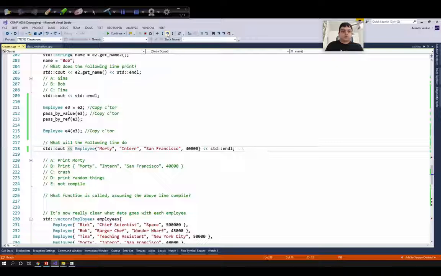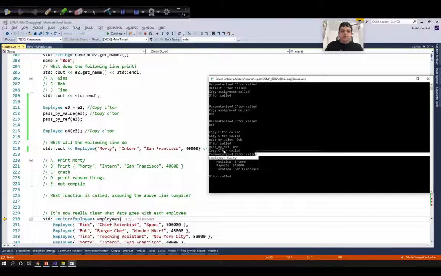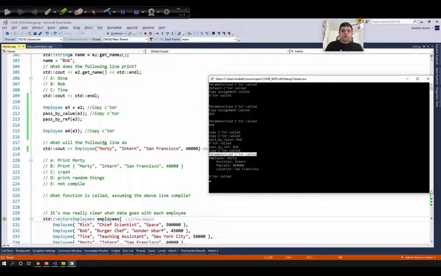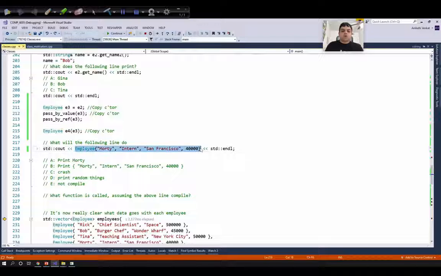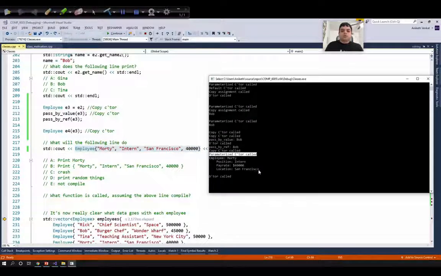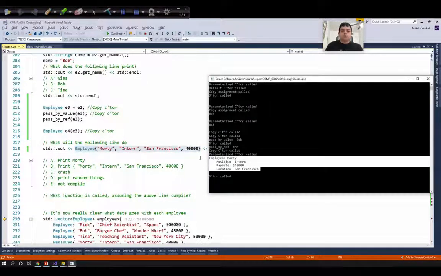So let's continue and check what will be the print. Now notice parameterized constructor was first called. This was called to construct this local object here, and then we use the overloaded operator to print the employee onto the terminal. So this is great. So whenever you create your own classes, and if you want to print an instance of your class onto the terminal, you need to overload the less than operator, and then let C++ know how you want to print an instance of your class.